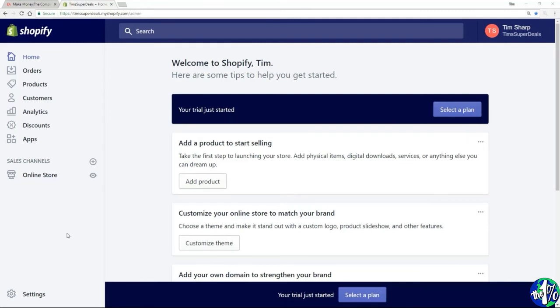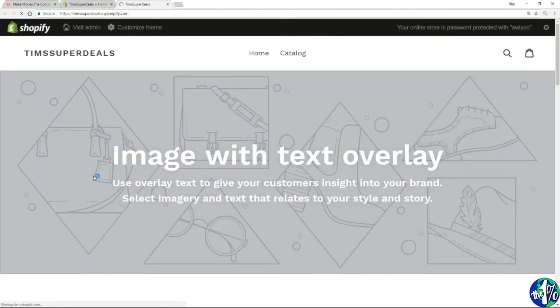Now, the first thing I want you to do is to click on this little eye icon next to where it says online store. And it will open up, believe it or not, your store, right? It has actually set up a store without doing anything. All of this for free, okay? So it doesn't look great, I admit, but we have a lot of functionality already in place.